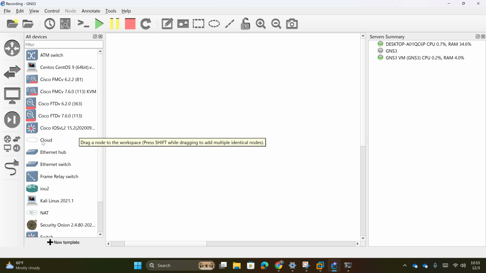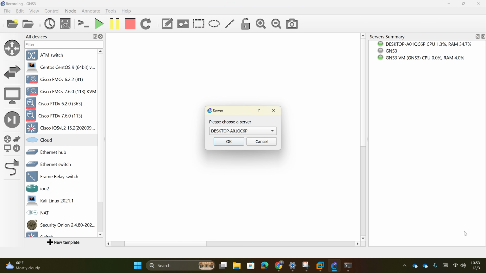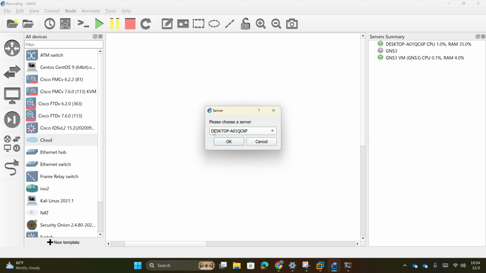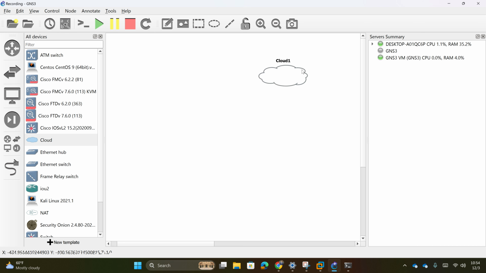So once we're in here, step one is going to be getting a cloud connection to our actual desktop in here, so we can access all the firewalls through this cloud connection using our actual browser, not the VM GNS3. So once you click on the cloud, make sure you select the desktop, not the GNS3 VM. So desktop, okay. Now we have this beautiful cloud in here. Let me zoom out a little bit. Let's put this right up here.